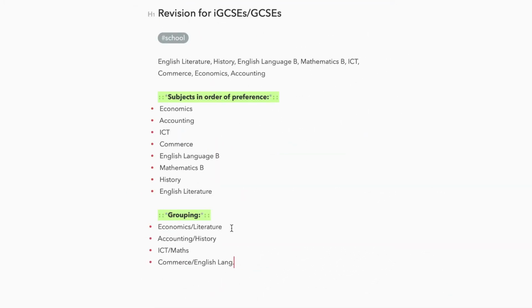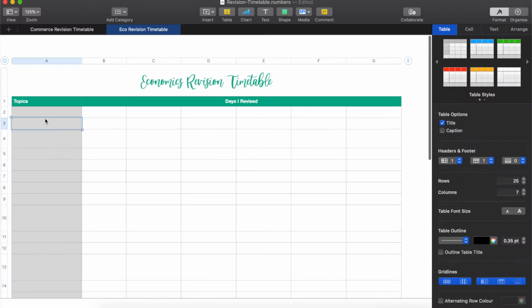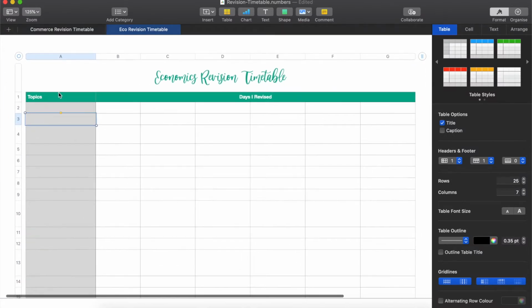So if you like economics, you're going to be happy to do that, and then you will not feel so bad about doing literature because you know that you have to do economics. And I forgot to say that in this whole thing, you have to do the one that you don't like first and then the one that you like later, because you'll be looking forward to doing the subject that you like better. And although this is not the best motivation tip, it's a good way of organizing your revision.